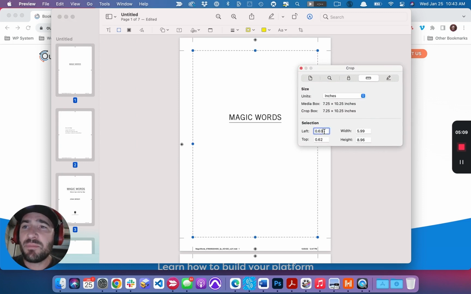We have left 0.663 and top 0.62. The number that it technically is 0.625. That doesn't really matter for our purposes. What we want to make sure is that the width and the height are 6 by 9. So I'm going to change this to 6, return, and then I'm going to change this to 9, hit return.